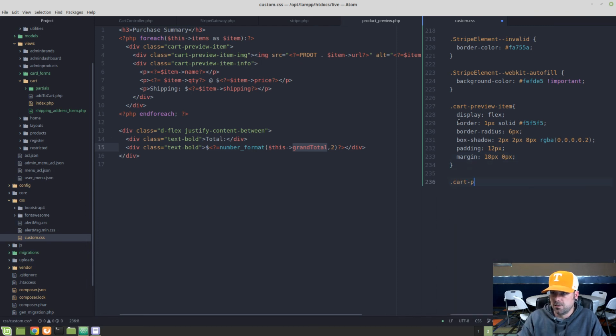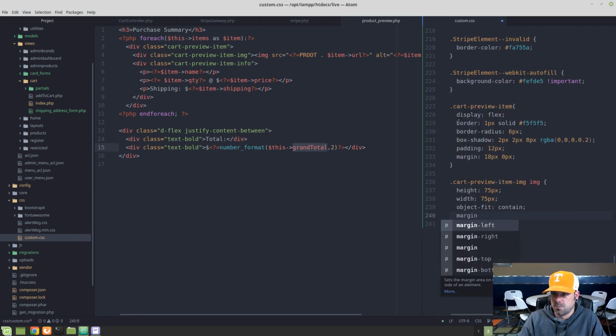And then what we need to do is do cart preview item image, and then we're going to look at the actual image element within that, and we're going to give that a height of 75 pixels, a width of 75 pixels, and then we'll do an object fit of contain, and we're going to do a margin right of 18 pixels.